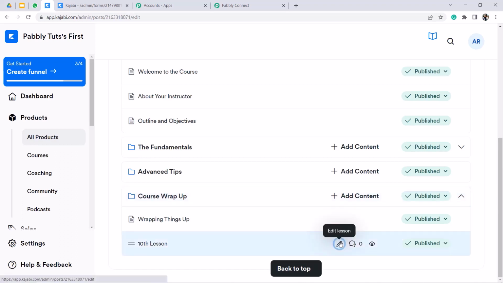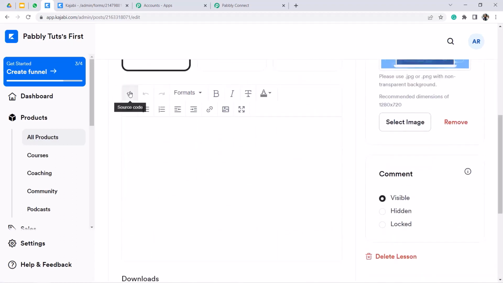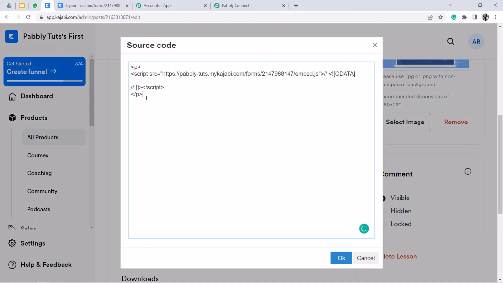Let us edit this lesson, and here you will find an option of editing the source code, basically the 2 angular brackets. When you open these angular brackets, you will find that I have pasted my form code, basically that embedded code. So this is how you can embed your form into the last section of your course, and after that you will have to connect your form with Pabbly Connect.